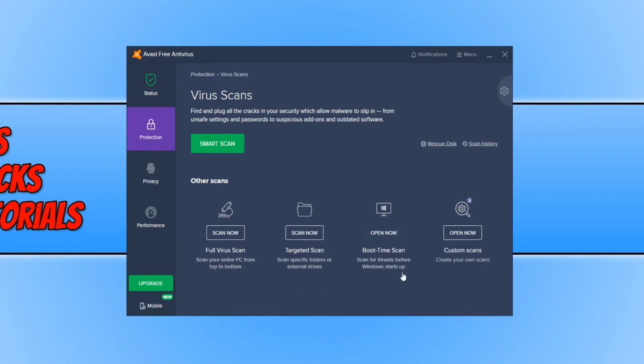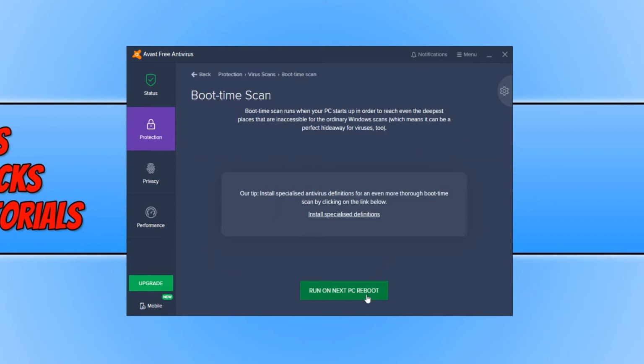We can also do a scan for threats before Windows boot. I do recommend you do this as well. If we press open now, you can then go run on next PC boot, which is highly recommended because it just stops any hidden viruses that boot with Windows. It will actually detect them because Windows hasn't booted yet.